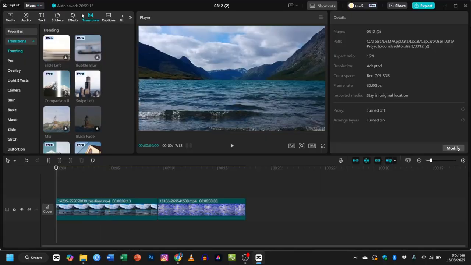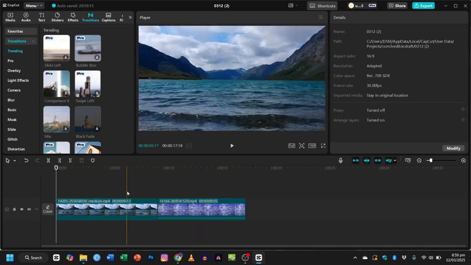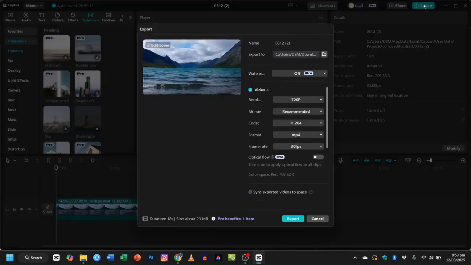So once you are done with this, you can go ahead and add some text to it. You can add stickers, you can play around with the effects, generate a caption for it, and once you are done with all of that and you're satisfied with all the settings that you have applied to your video, you can go ahead and export your video.